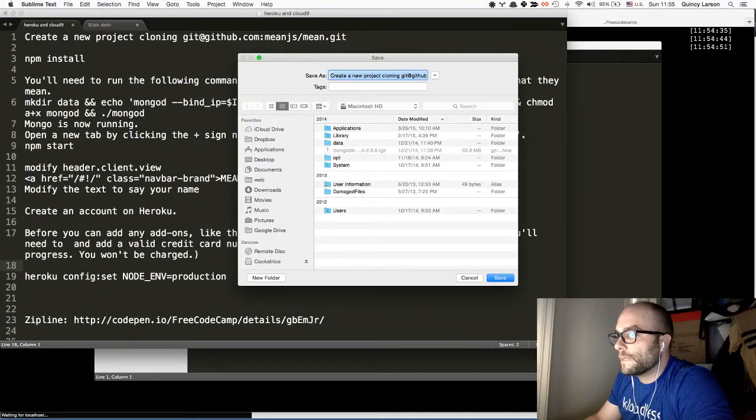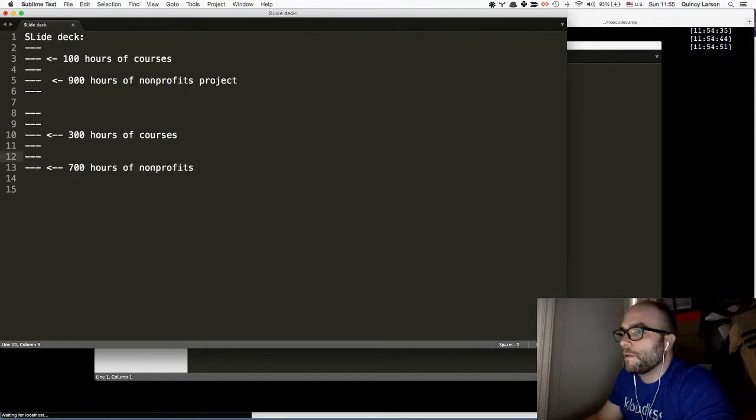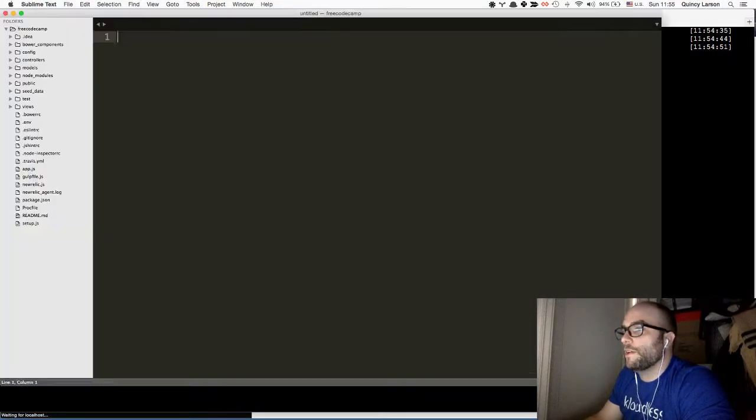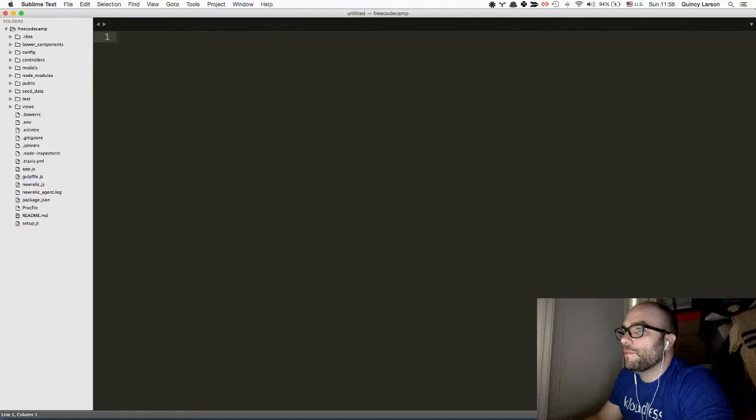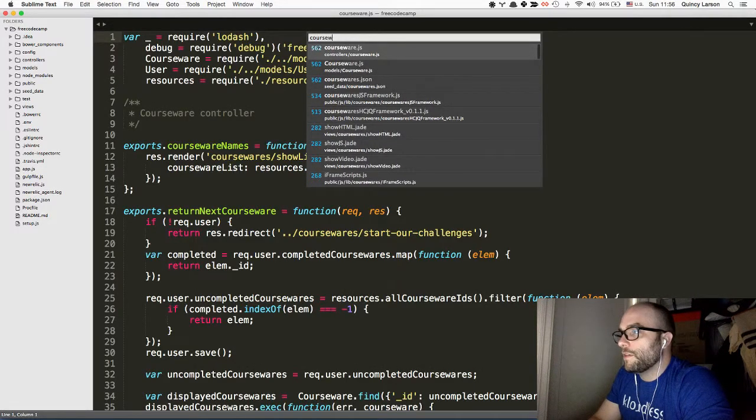We'll store it on the desktop. Okay, that worked. Slide deck doesn't need to be saved. Okay, so now I'm in Sublime, which I don't normally use. Normally I use RubyMine, but for the sake of not killing my poor little MacBook Air, I'm going to use Sublime today since we're just manipulating JSON. And we can go ahead and open up the courseware.json.